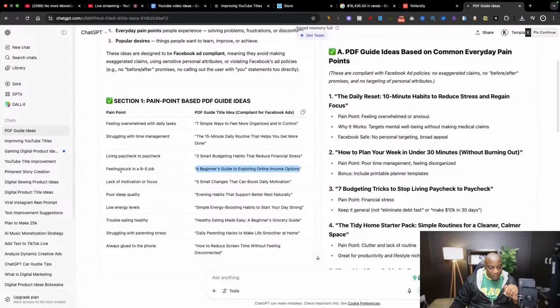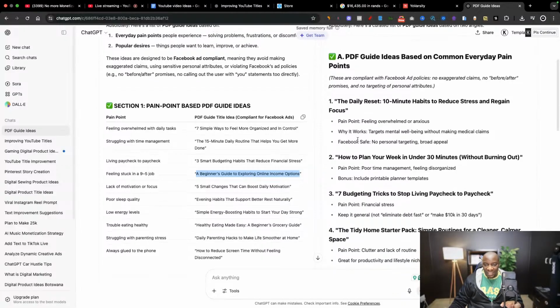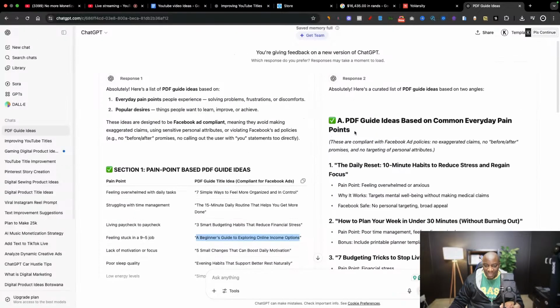So it's telling you what people are struggling with here to the left, and then it's giving you ideas of ebooks that you can create that will address that issue. So here it's given me 2 options. There's this option to the left, section 1, right? And then there's also this one to the right, right? So it's going to ask me to choose which one I prefer.